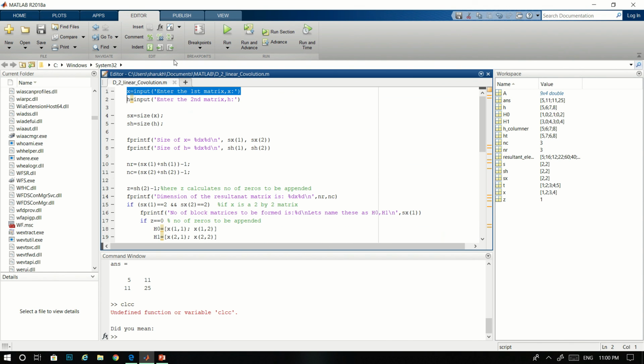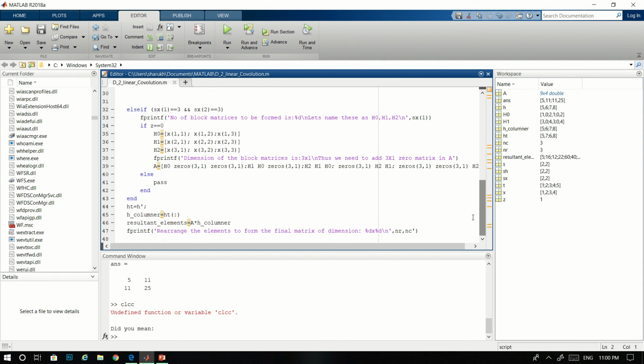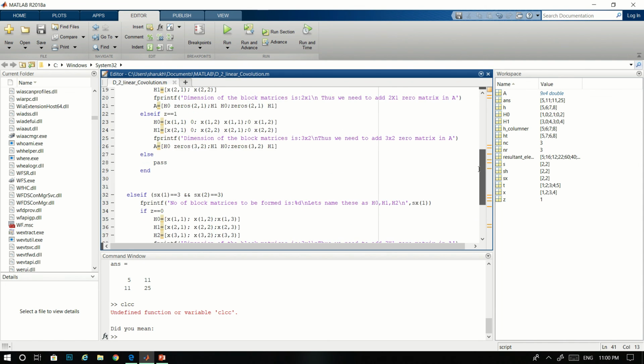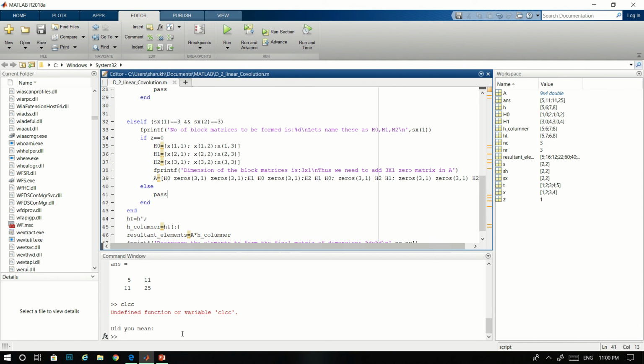So this is the overall program which will show you the stepwise solution of the two-dimensional convolution problem, and this program is implemented using the matrix analysis method.